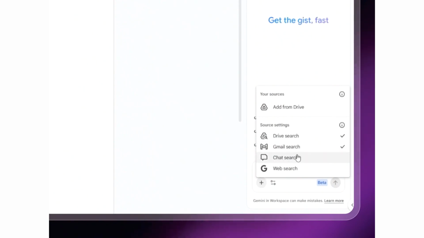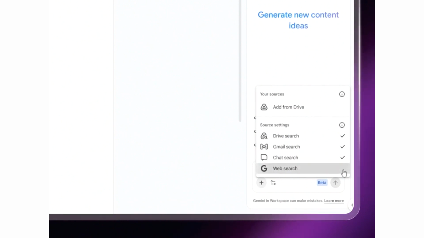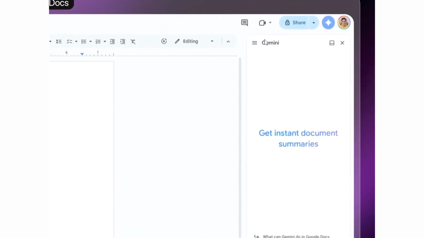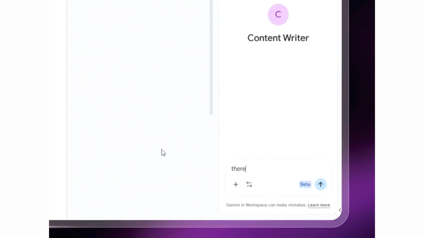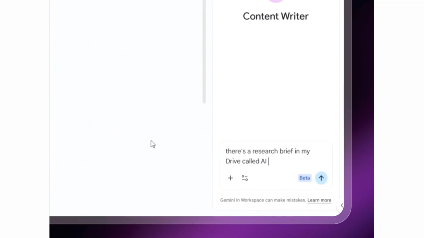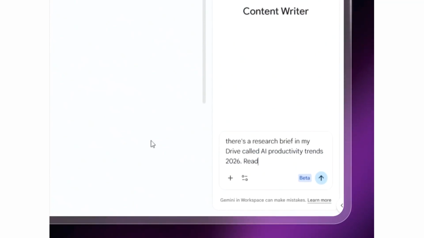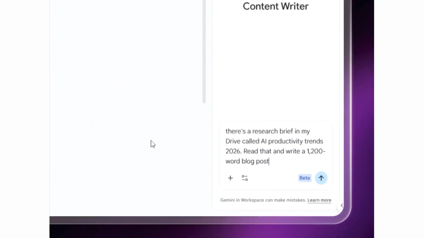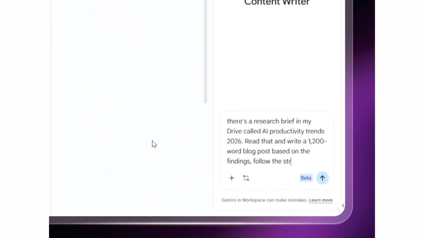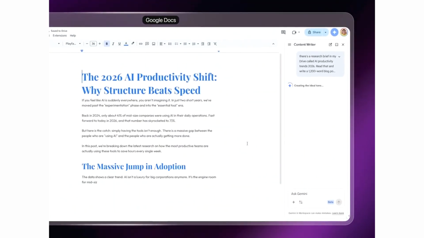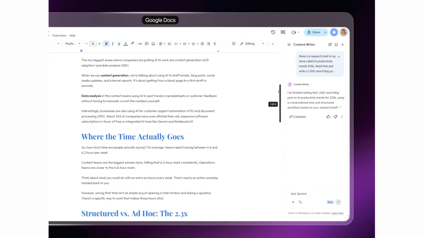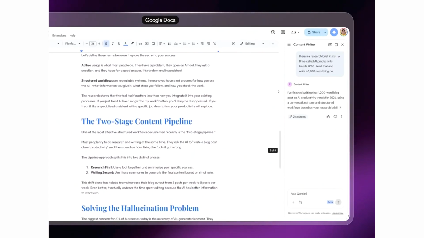And web search everything in my Google ecosystem using the three bars at the top. And pick the content writer gem, something like the resume drive titled AI Productivity Trends 26, and write a 1,200-word blog post based on the findings on how information will interact with them. Research and write the blog posts in my exam rules.